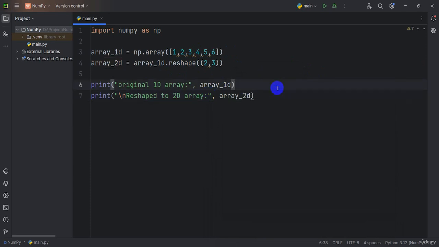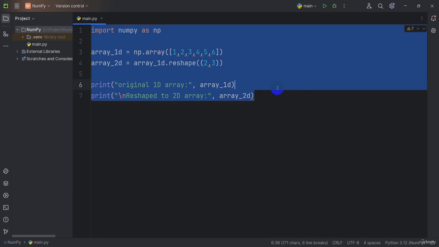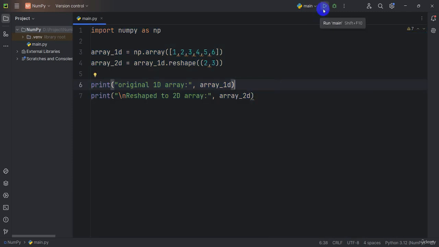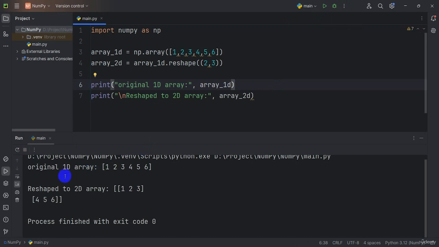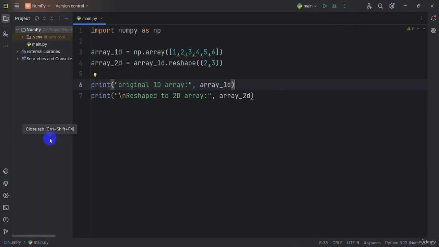So now let's verify this example. First of all, I select all and save this code, and let's run this code now. Just wait here, and as you can see the results. First it prints the one-dimensional array with elements 1 to 6, and the reshaped array here is 2 rows and 3 columns. Okay, so I hope you completely understand. This is simply done for reshaping.